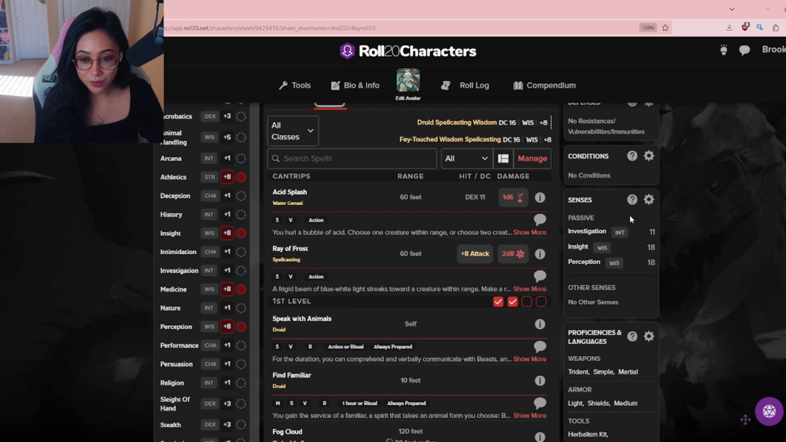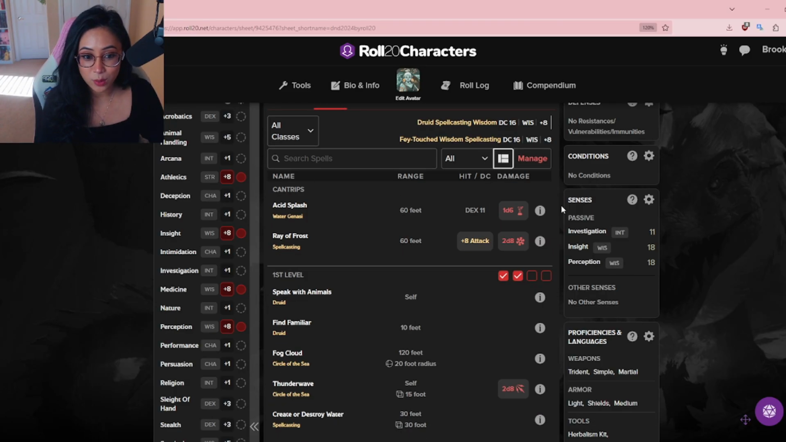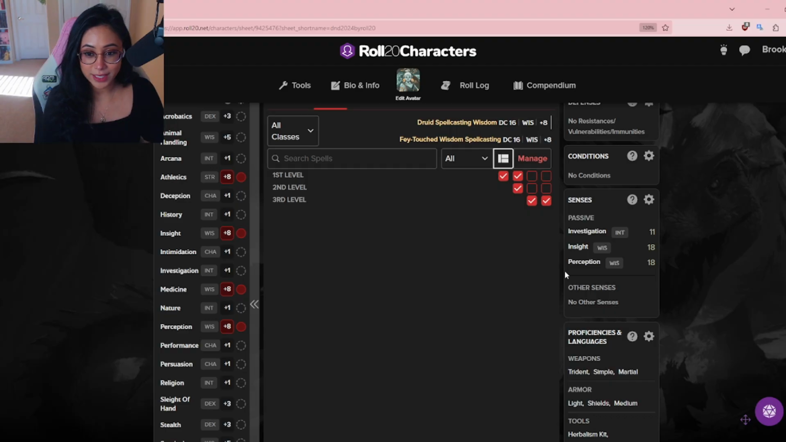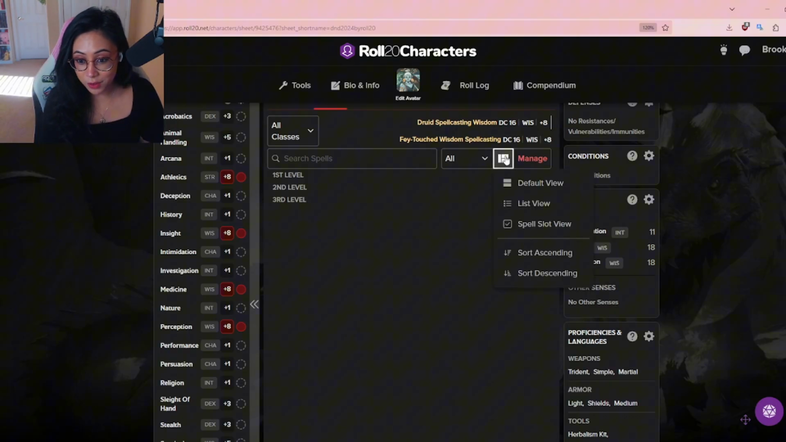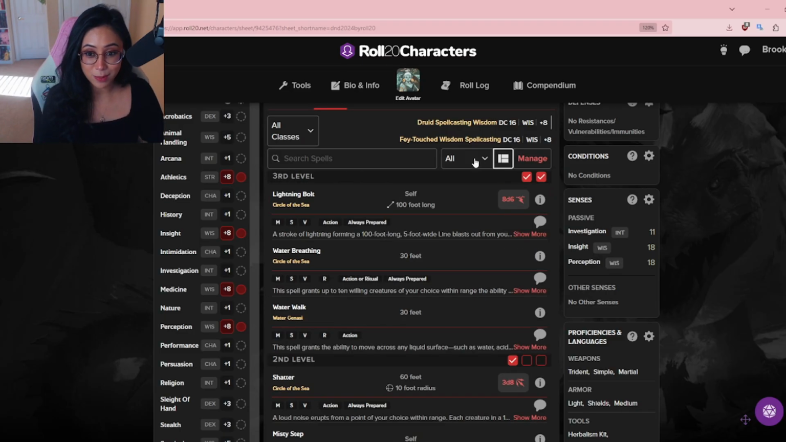There are also a few different ways you can view your spells. So we'll click this icon here to see that we're right now on the default view. We could swap this to list view if we just want a list of all the names of our spells. We could swap to spell slot view to see how many spell slots we have left at each level. You can also sort by ascending or descending, and that will just put your highest level spells at the top.